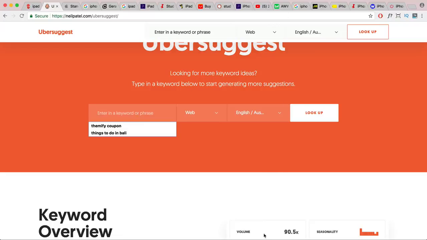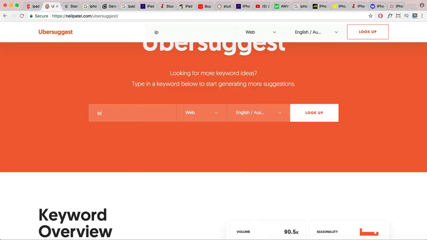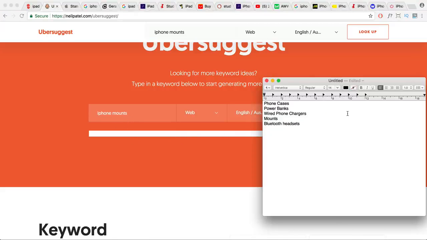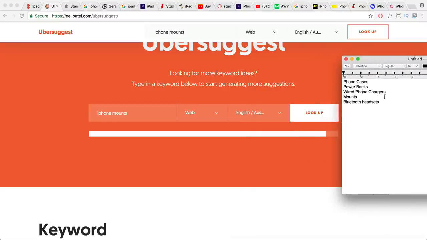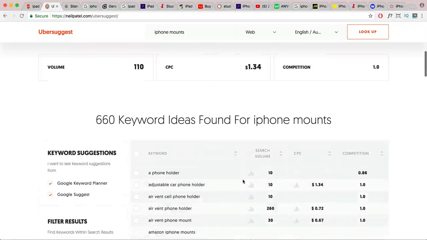Okay, so we've got the keywords here, phone cases. What I want to do is maybe let's do iPhone mounts. Okay, so we get some keyword ideas to see what the search volume is for this specific keyword, and also maybe I can get some other ideas for the other things as well. Because right now we want to do just a broad keyword research to see what categories we are going to target and things like that.